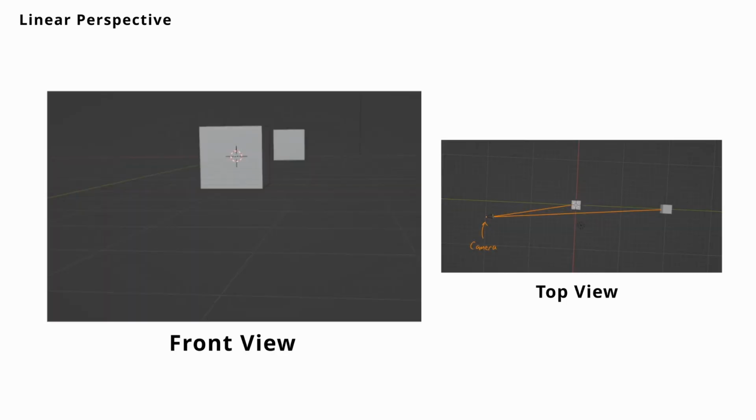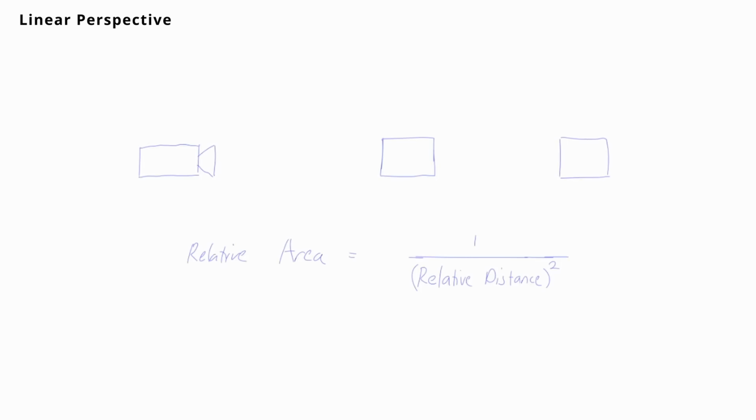Let's say you have an object a certain distance away from the camera. If you halve the distance between you and the object, the area of the object will increase by 4 times. If you double the distance, the area will decrease by 4 times. If you want other distances between you and the object, use this formula. Just put in however many times the distance you want in here, and whatever number comes out is how big or small you should draw it.